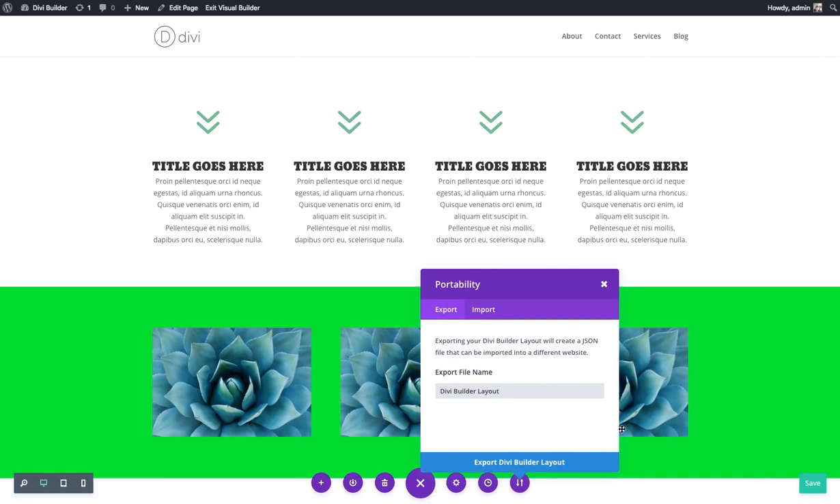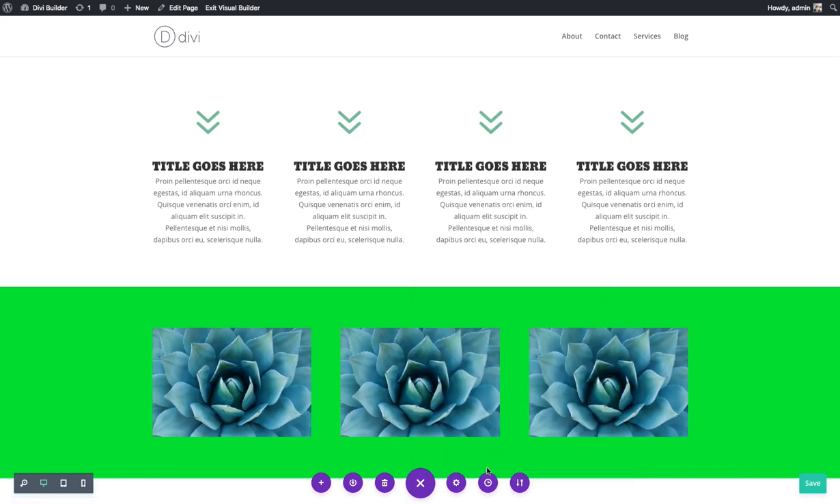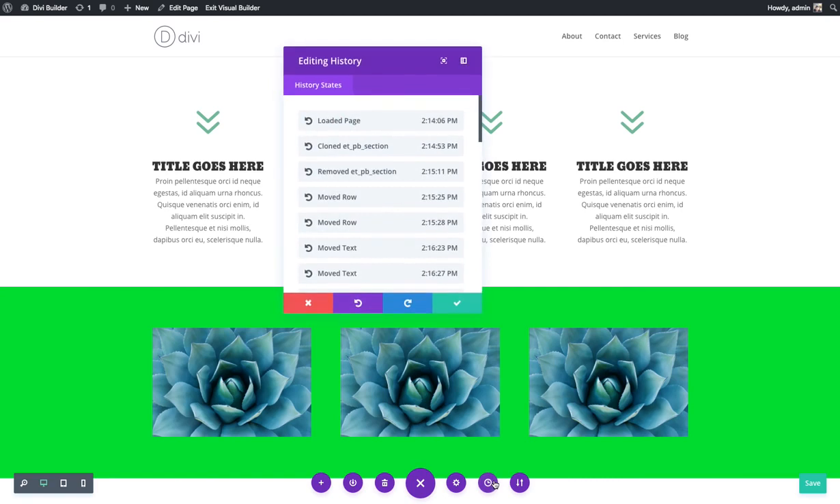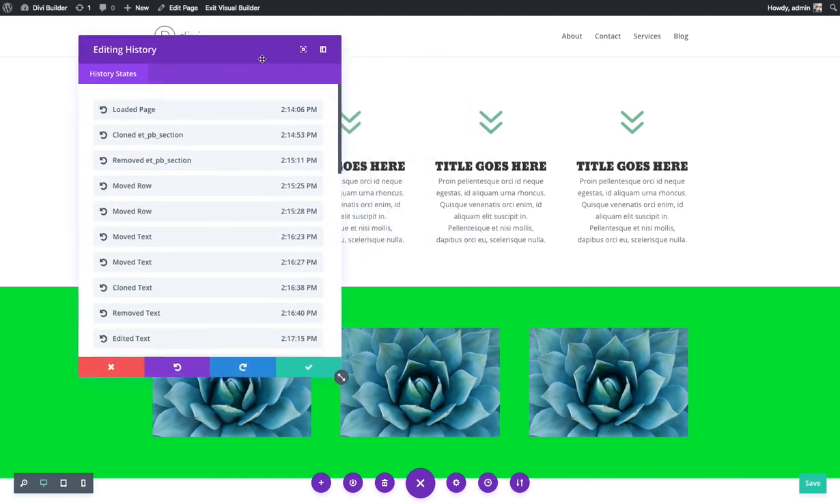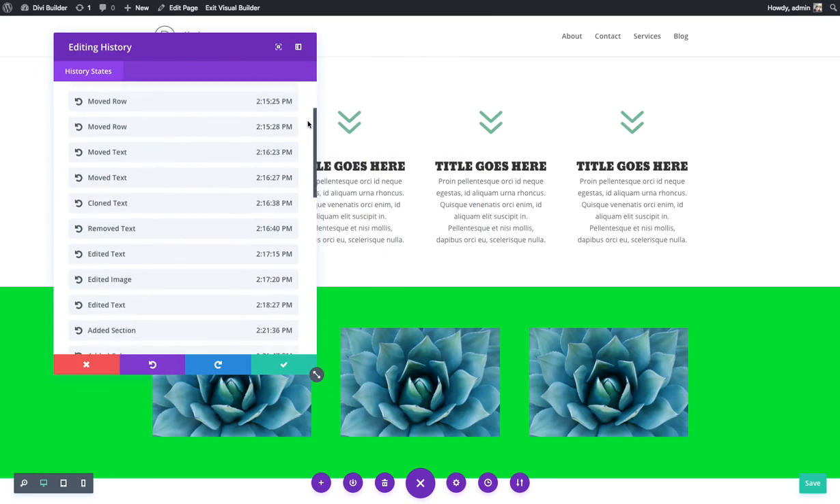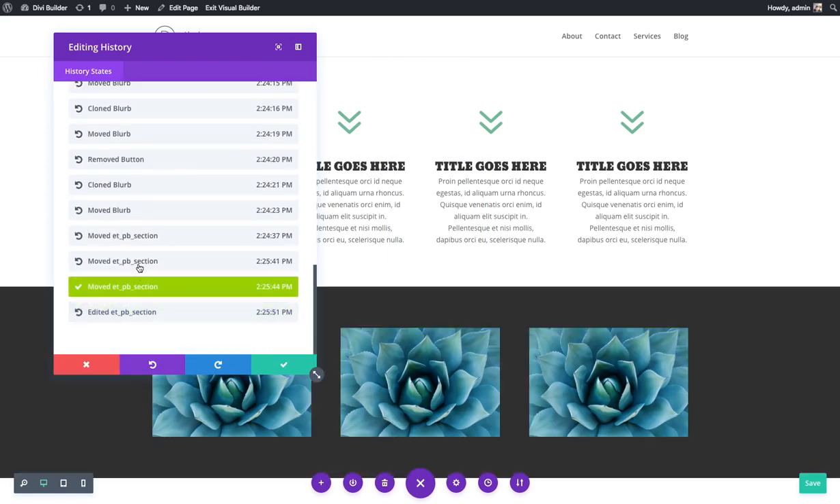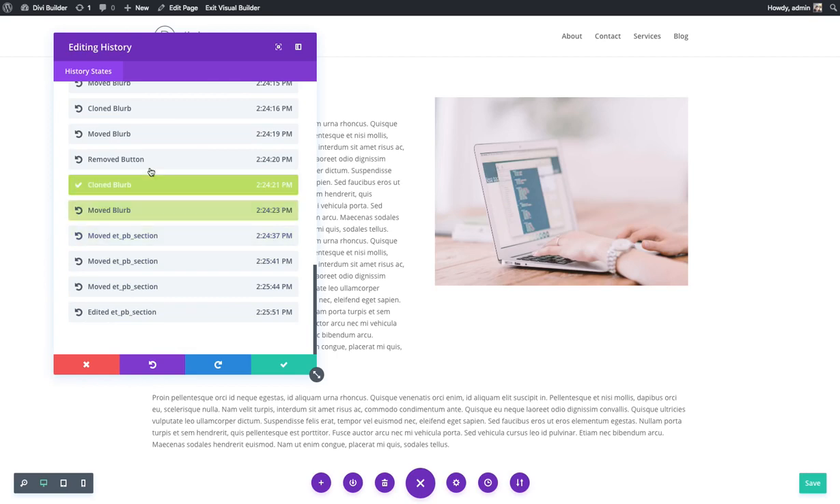You can import and export layouts. So if you like a layout that you've built here, you can export it and import it onto a different Divi website using the import tab. You can bring up your editing history as well. As you edit your page, every single action is saved and logged, and you can undo and redo and go back through time to any moment.